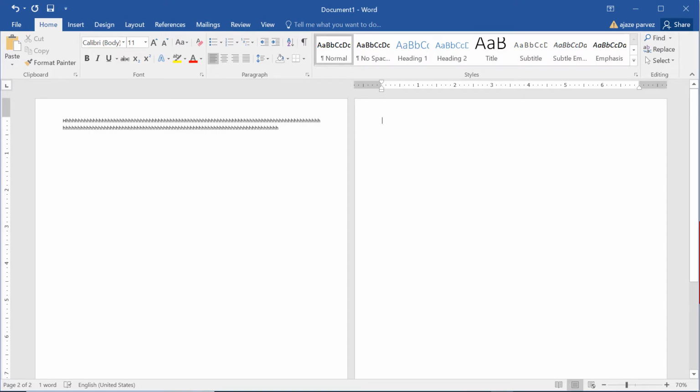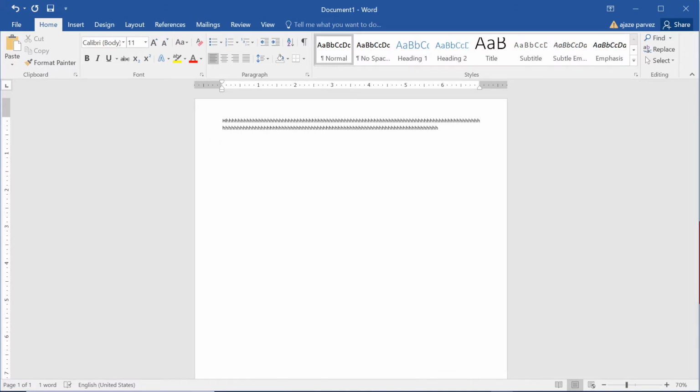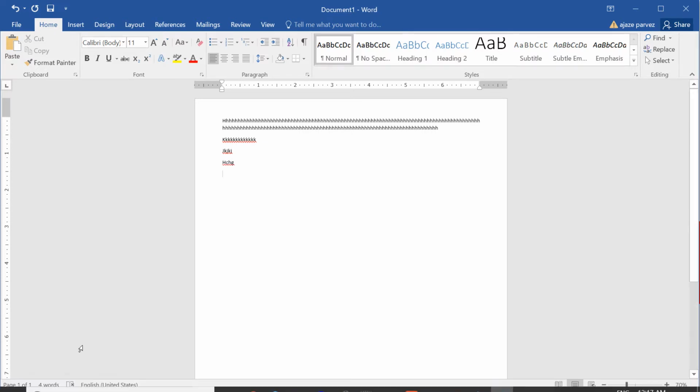Now when I have gone to a new page, the numbering has changed, page 2 of 2. If I come back, this is page 1 of 1. And since I have a continuous word, I just have this word. So let me type some other word, some other word, some word. These are now 4 words.